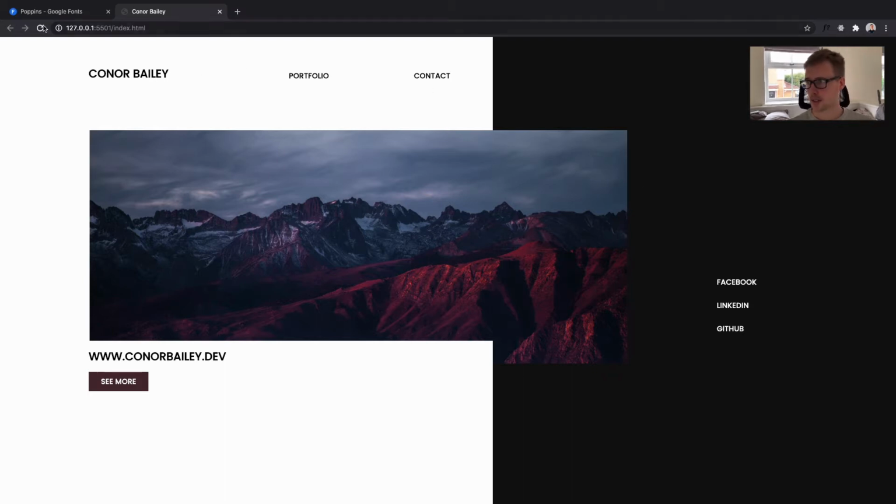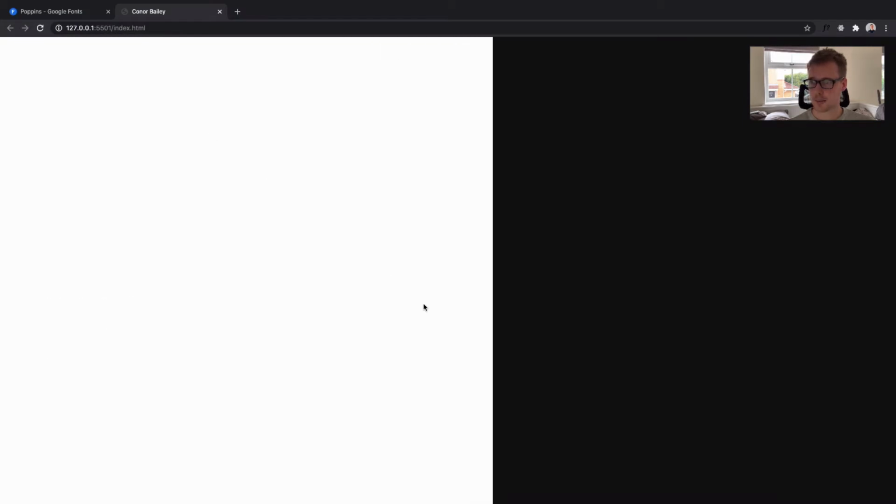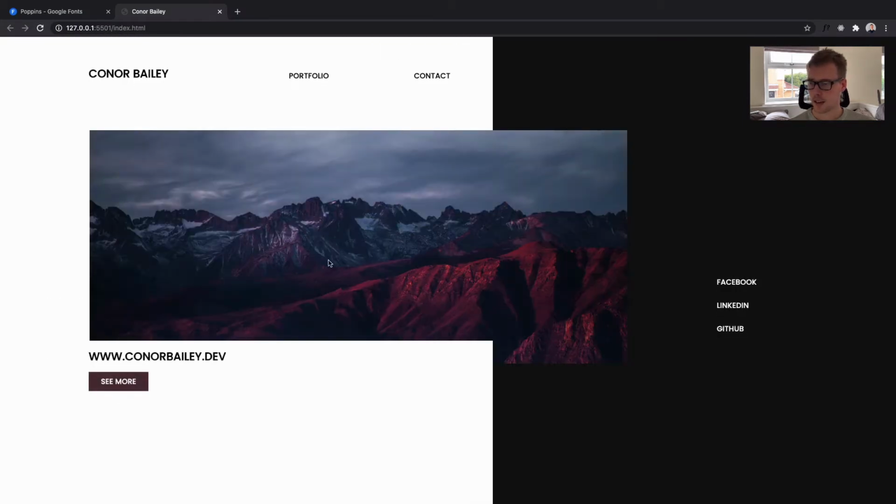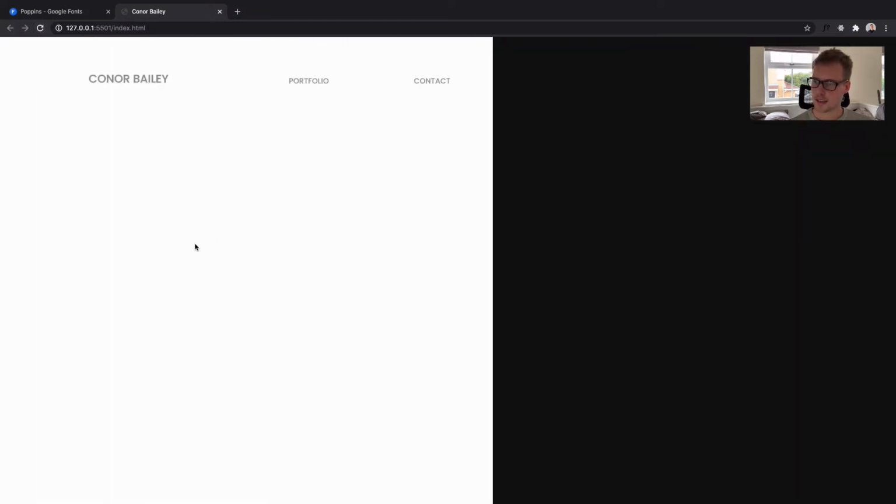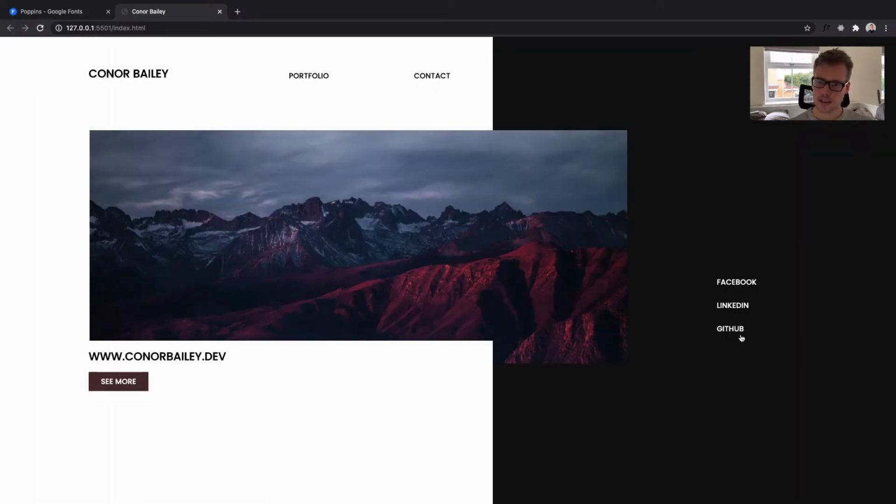All the effects you see on this page are done with vanilla JavaScript, okay? So no GSAP or anything. See, we've got these nice kind of transitions. This image kind of just fades in like so. And then we have these kind of links here that fade in.